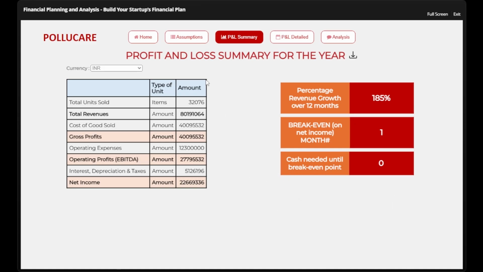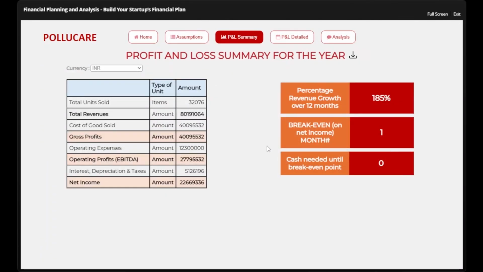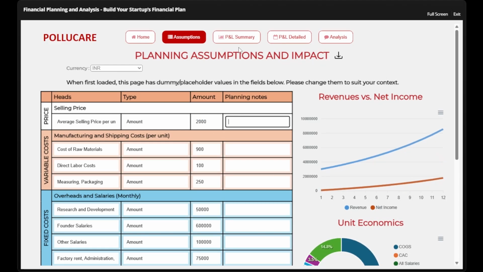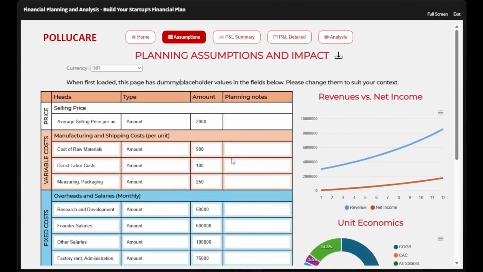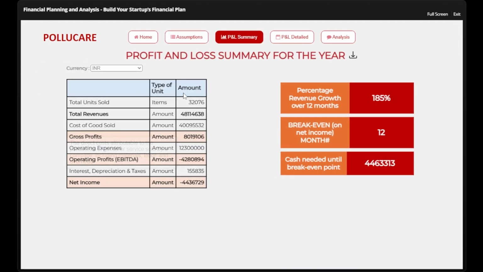Now, based upon these details, you can also go back to your assumptions and maybe edit some details. For example, because my profit margins are really good, how would I reduce the cost a bit so that I make my product more attractive in the market? So I'm changing it to 2000 and let me see my profit and loss summary. Still, I'm pretty profitable. How about I reduce to 1500? Let me see how does it affect. Oh, now I am in a loss, right?